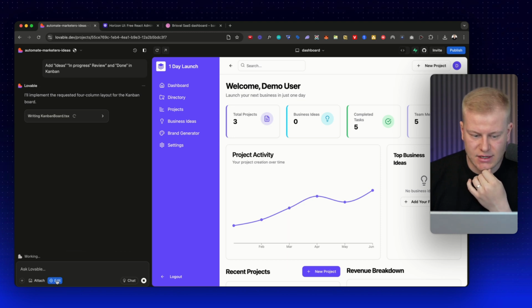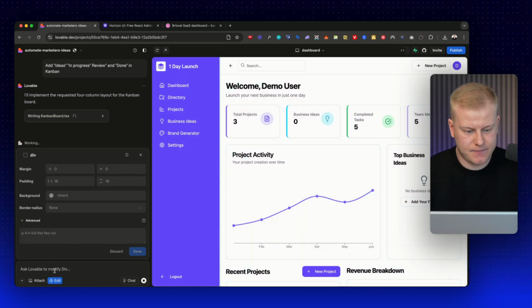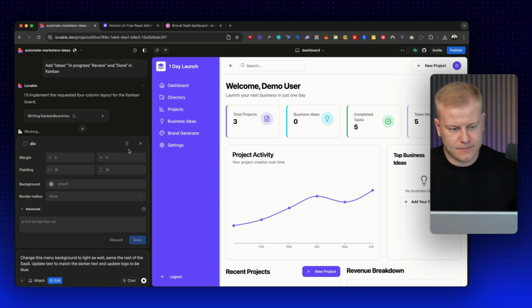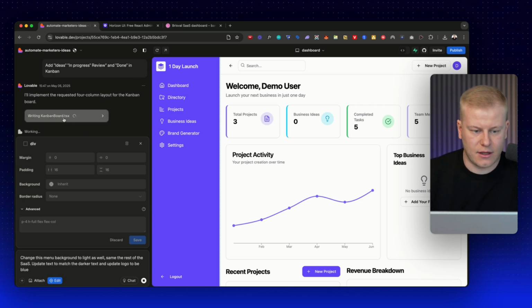We'll change the branding. Change this menu background to light as well, same as the rest of the SaaS. Update text to match the darker text, and update logo to be blue. Okay, we'll wait for Kanban to finish and then we'll do that.